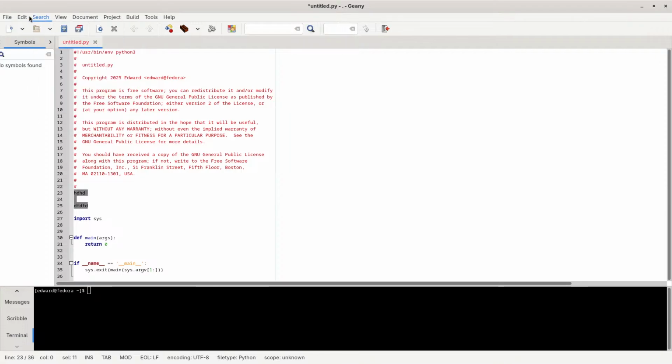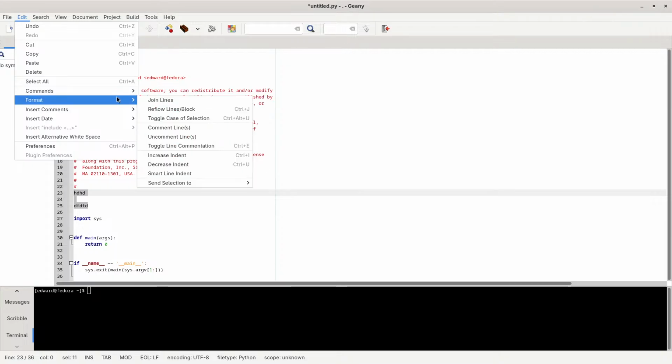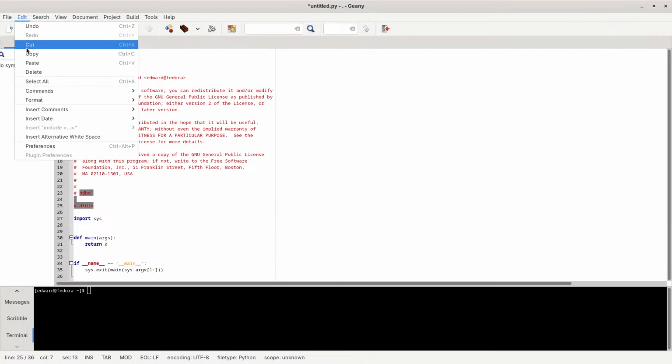So let's say I want to type some stuff here, and I copy this, I highlight it. If I go back to, I think it was edit, commands, format, I want to comment. Yeah, so it's smart enough. It's smart enough to know that in Python, the comment is a hash symbol.